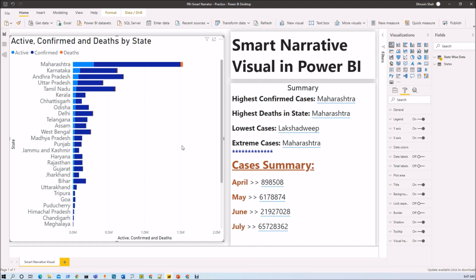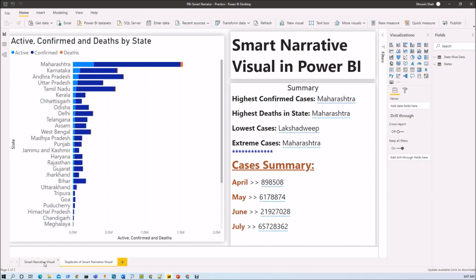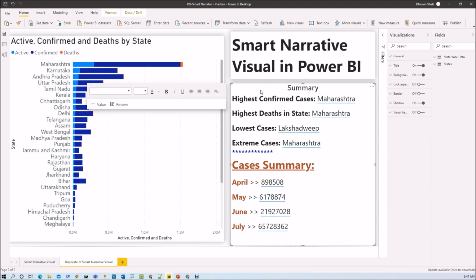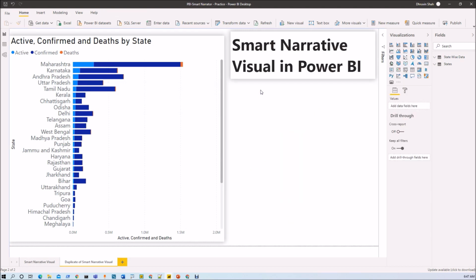Now let's get started with the smart narrative visualization in detail. First of all, let me just remove this smart narrative visualization from this particular page. I just remove that, and now I'm going to create the step-by-step procedure in detail.